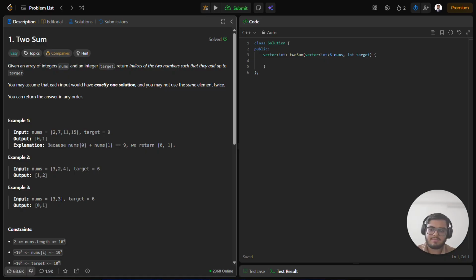Second one is nums 2, 3, 4, and the target is 6. Simply, 2 plus 4 is 6. The indices are 1 and 2, so we return 1, 2. Third one is 3, 3, and the target is 6. Both add up to 6, so the indices are 0 and 1. That's done. We simply need to understand it.